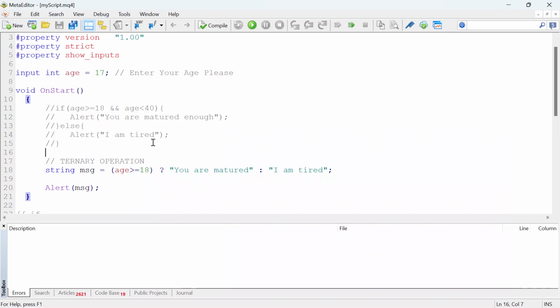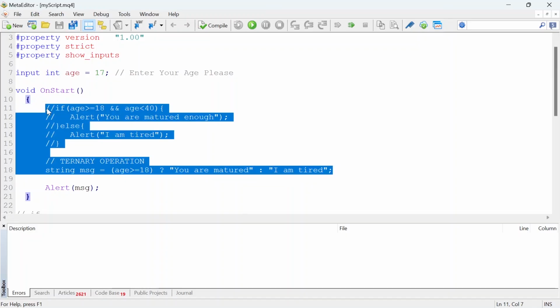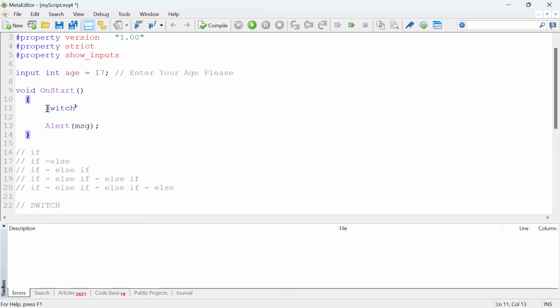Alright guys, so we have another decision making tool in MQL4 and that is a switch statement. So how do you write a switch statement? So let me quickly take this out. By default what we do is we say a switch, then we give the expression. So the expression will go here.